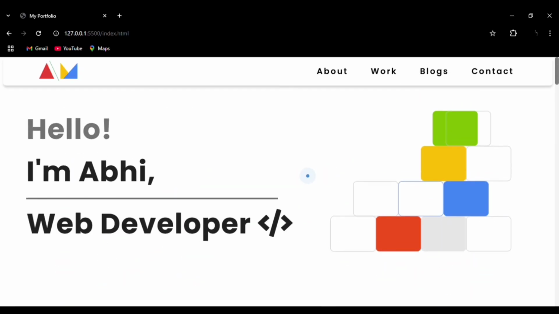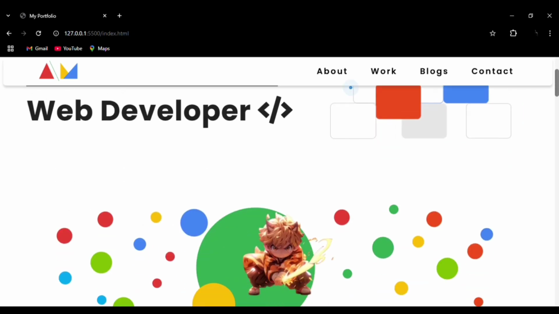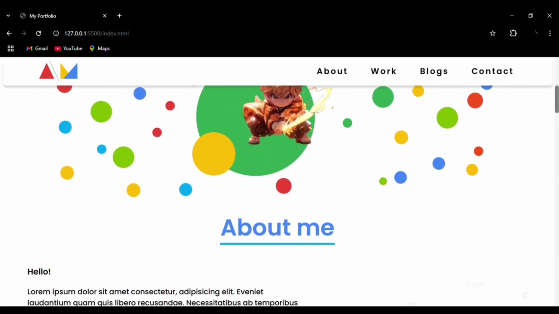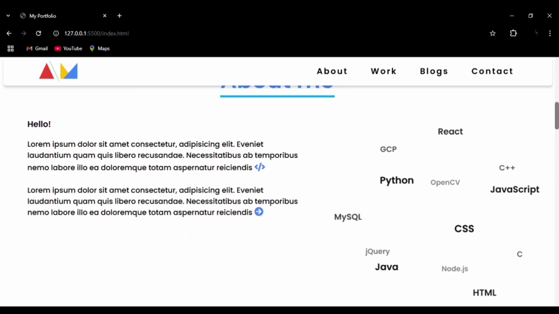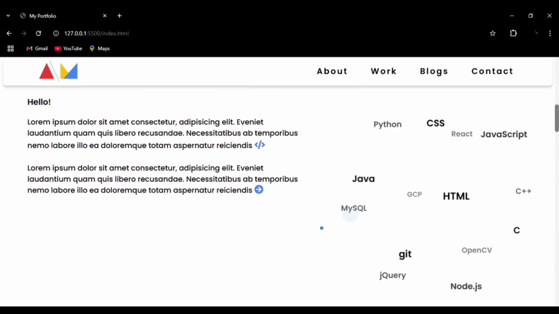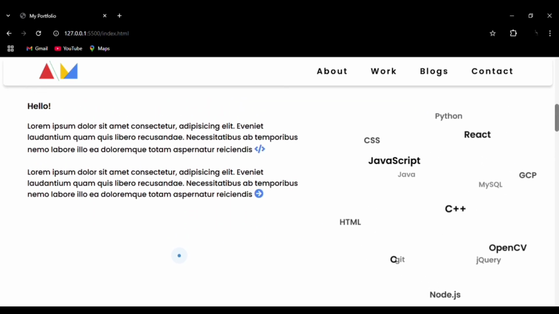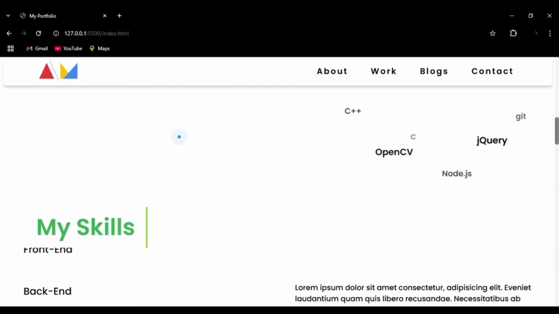This is the home page. We can see the animation effect on the fonts that we have, those headings. Then you can see the effect on the blocks. This is the image that we added. Then you can see the about me section, and you can see continuously moving skill sets that I have added here. Then you can see my skill section.